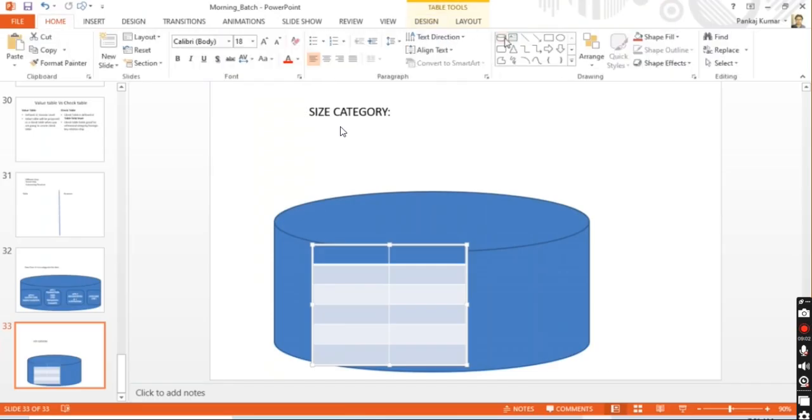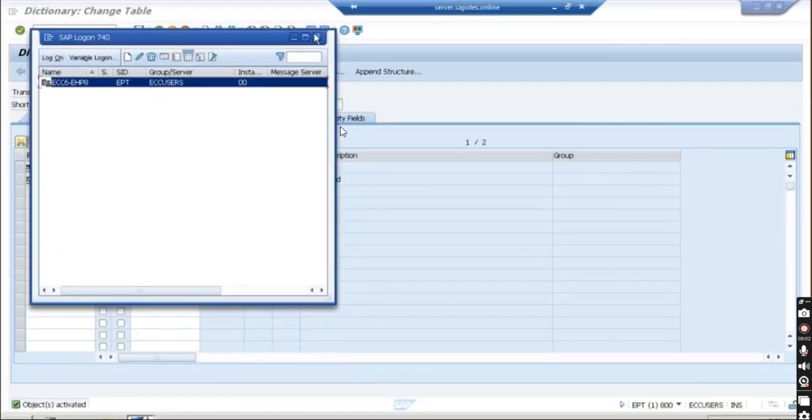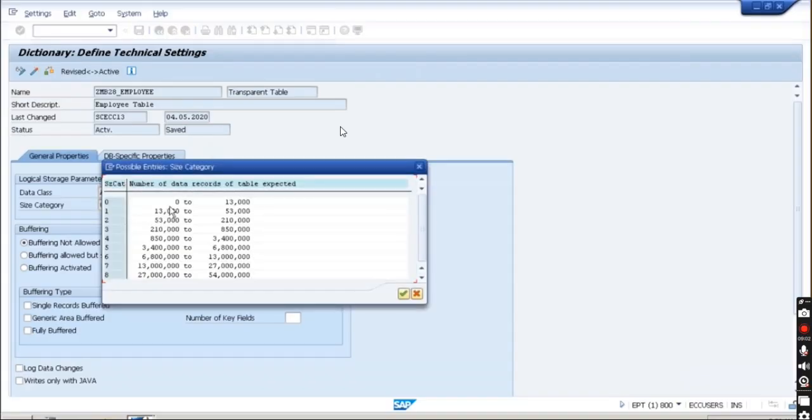That means memory, the initial extent. This memory holds the table definition. One memory area gets allocated to this table definition, which will hold the table definition and all. And that memory is known as the initial extent. Once you define the size category over here, this is the size category, right?